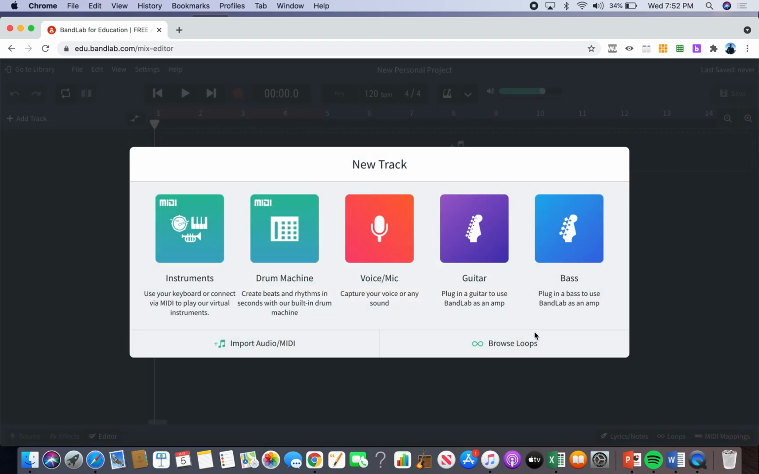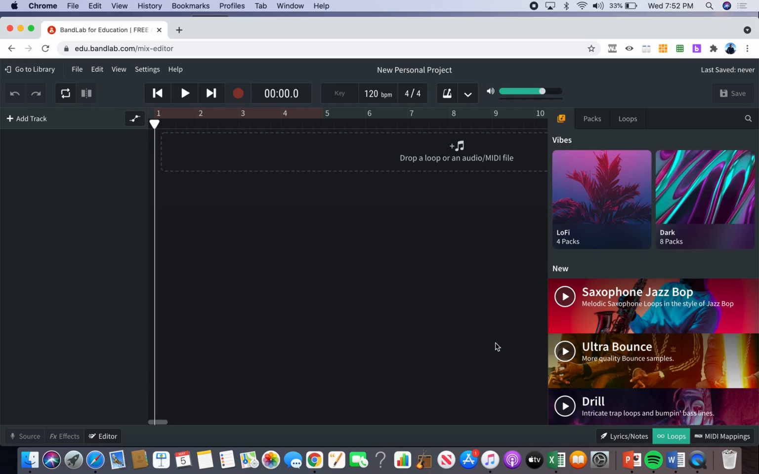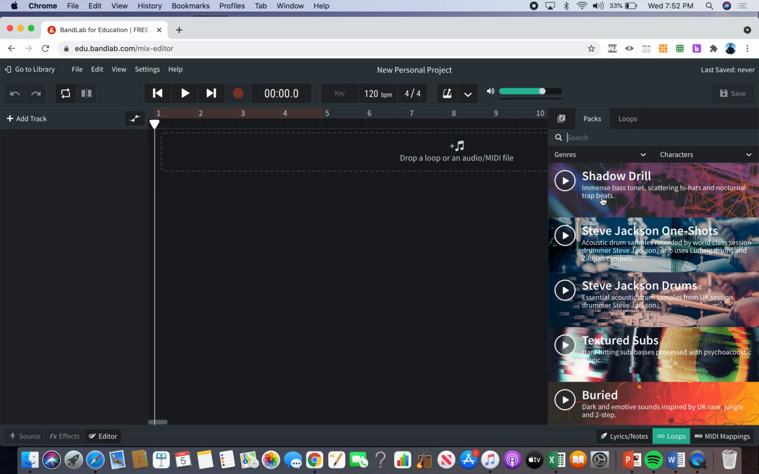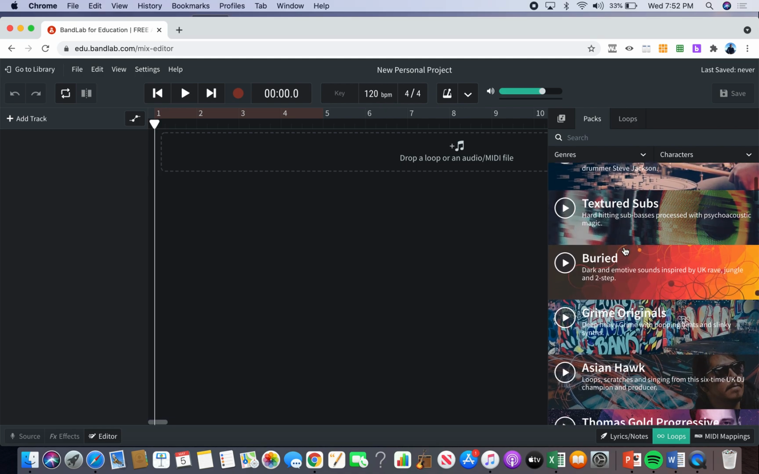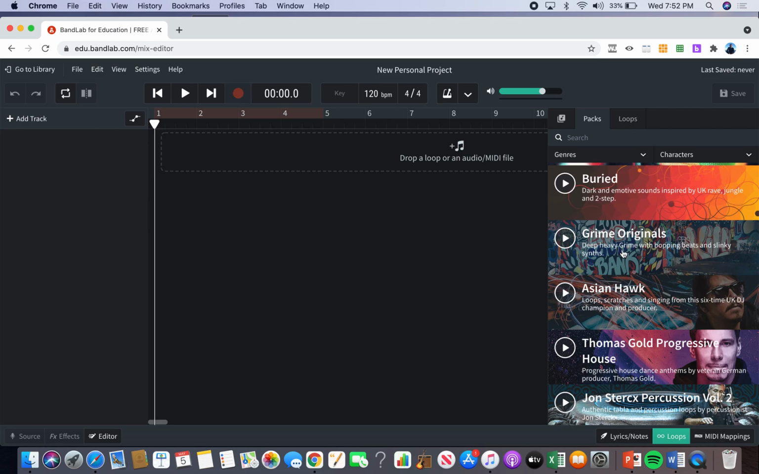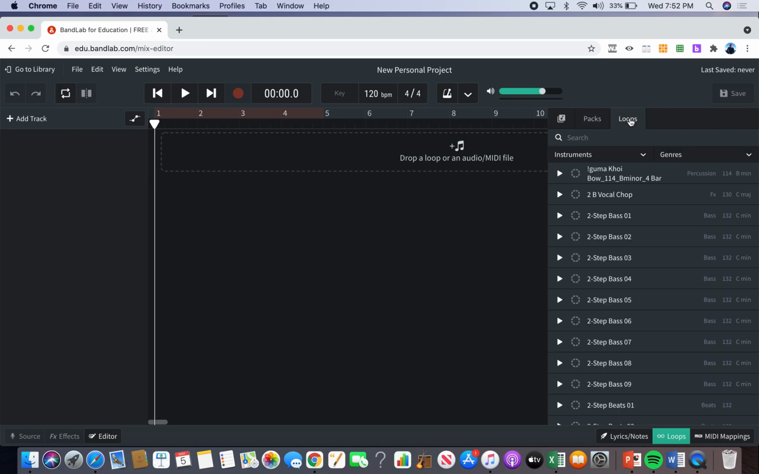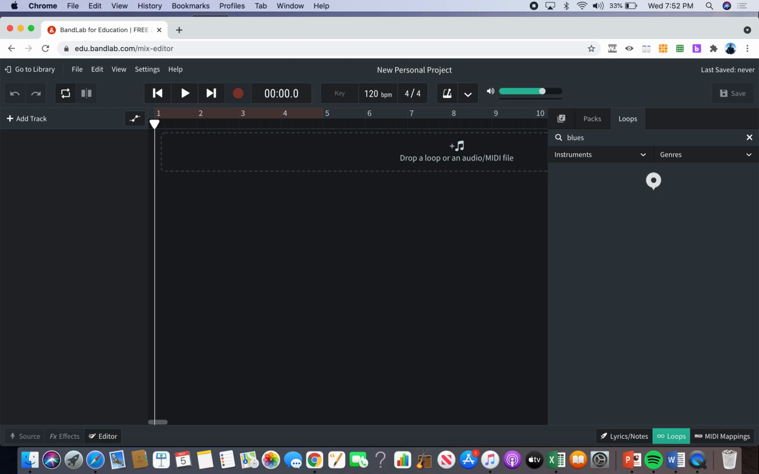So I'm going to go down to Browse Loops. For assignment 1, I showed you how to use packs, like in assignment 1 and 2. Basically you go through the little boxes and these are called the packs. If you read them, they tell you what kind of music the pack will have. So what I want to do now is go to loops instead, and type the kind of music that I want. For this assignment, I'm going to do a blues song. Let me write blues in the search bar.